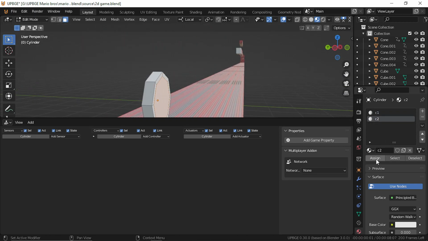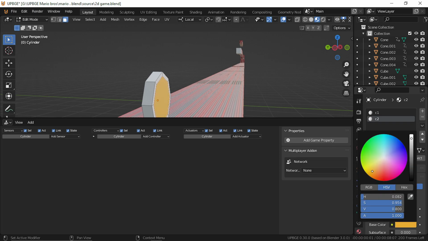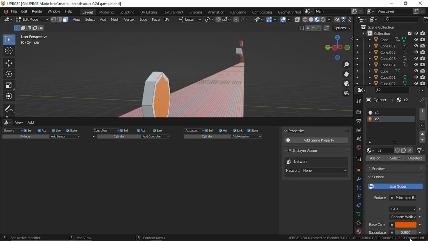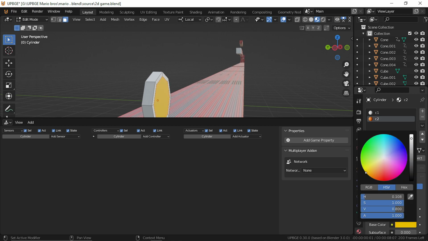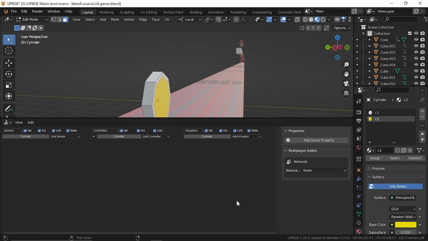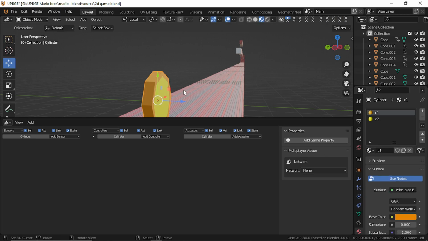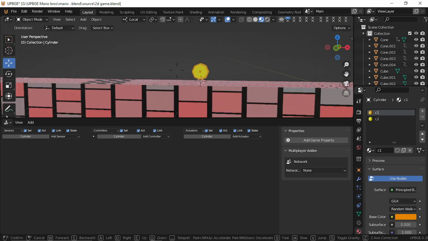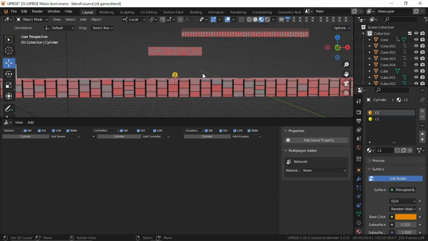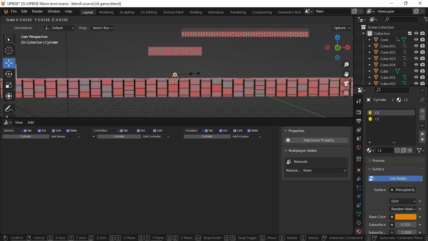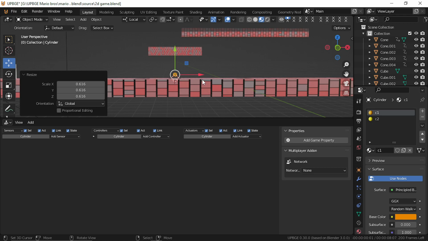So assign, maybe not a dark red color, but like a yellow, like a gold color. Control I, and this one we are going to just change the color to a little darker color. Make it a little smaller.